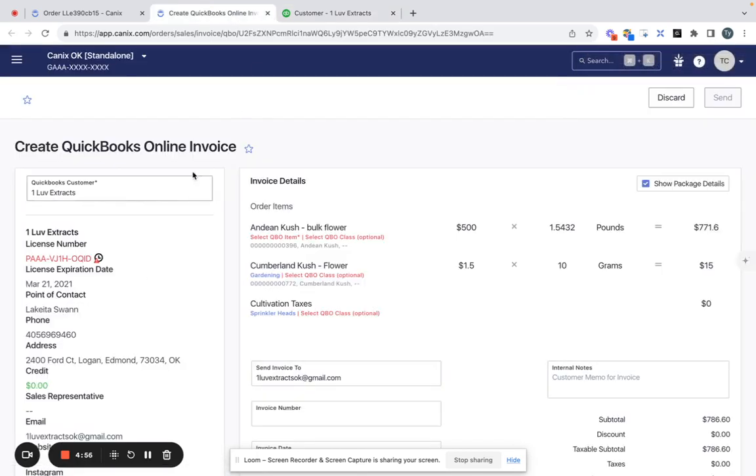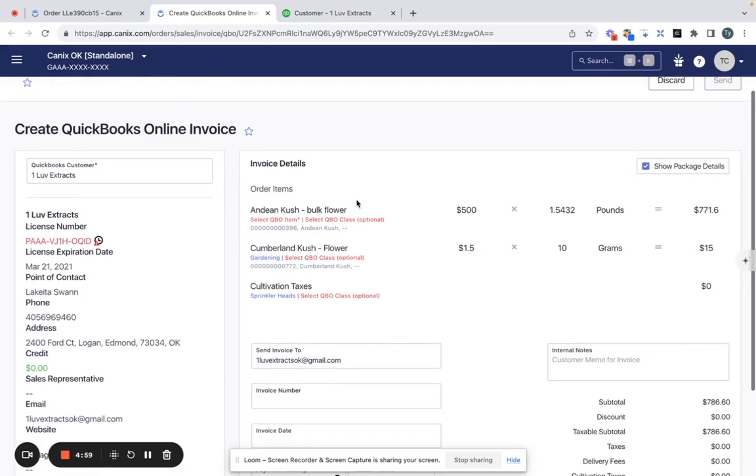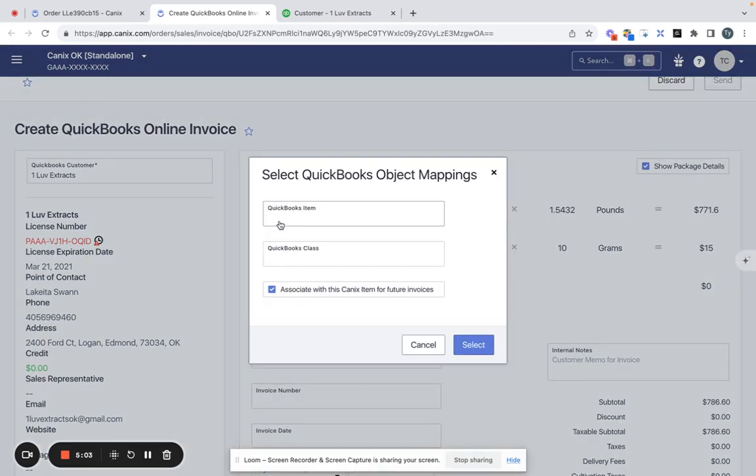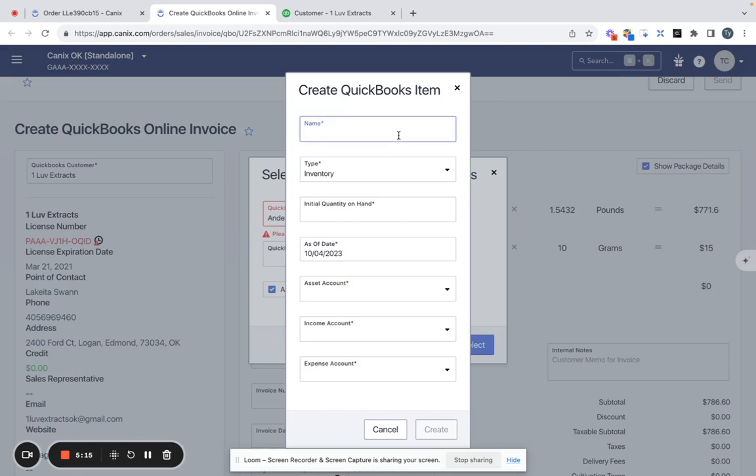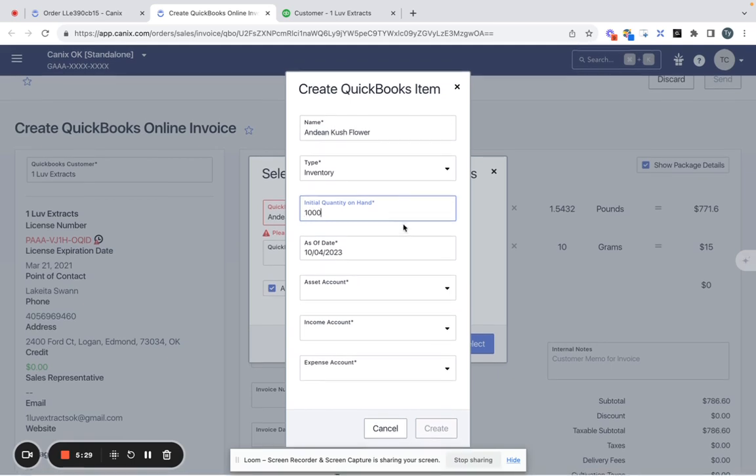So now that we have our customer created in QuickBooks, we can make these similar associations between our Canix items and our QuickBooks items. So again, I will look at this item and see if we have it in QuickBooks. It does not exist. So I'll create this item. And when you create the item, you're given the option as well to populate the quantity on hand. So in this case, I'll just put 1,000 units.